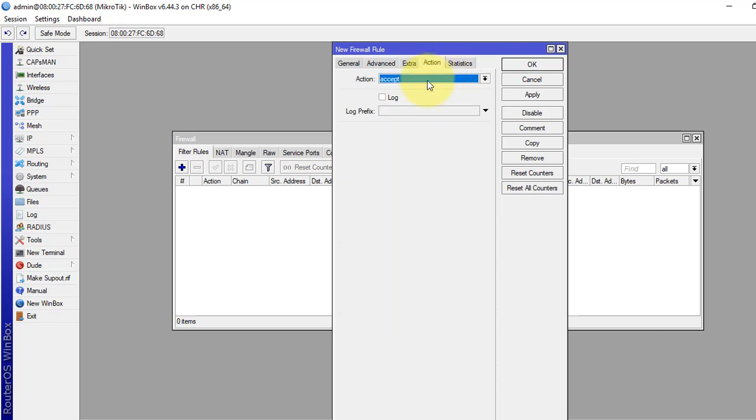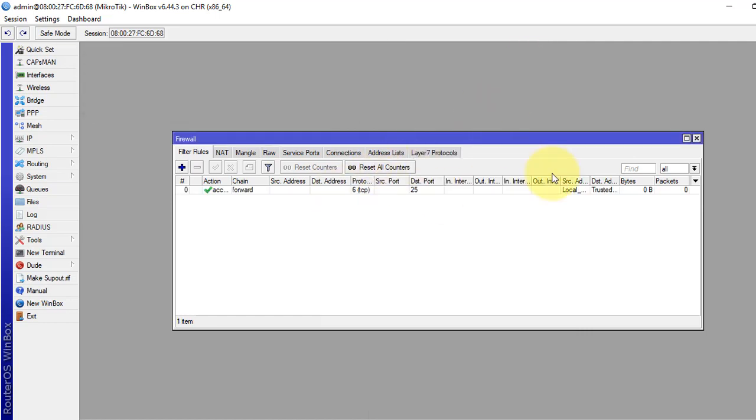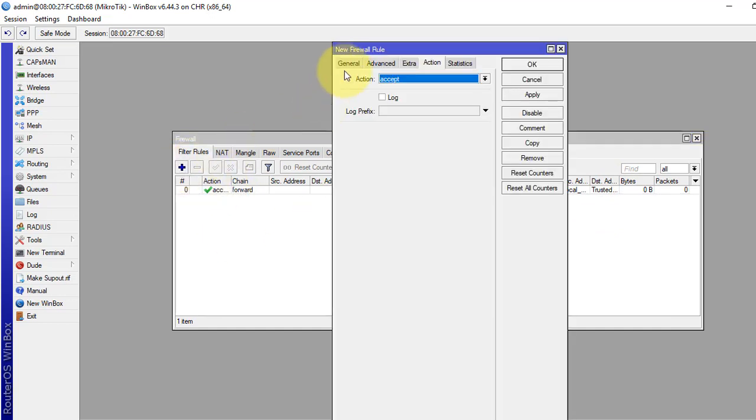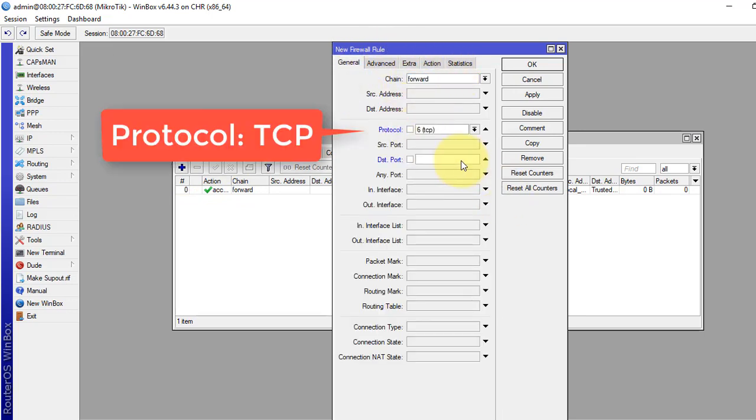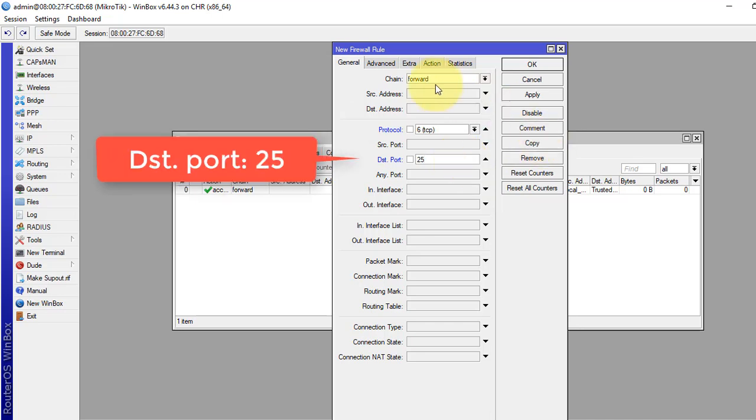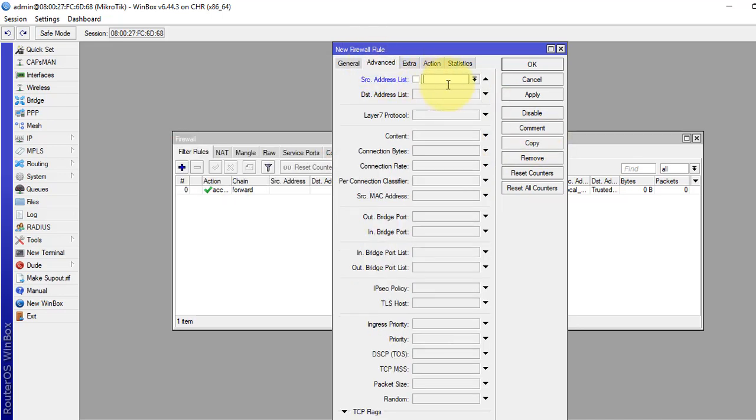So in the action tab, we will write accept. We will accept it if it is the trusted SMTP. Now we will add another line for that rule. Click the plus sign to add. In the general tab, chain forward, protocol TCP, destination port is 25. In advanced, source address list is local block. Destination address, trusted SMTP, select that one.